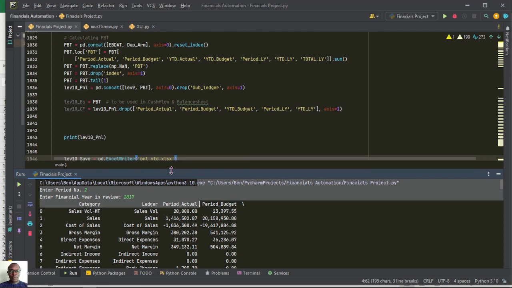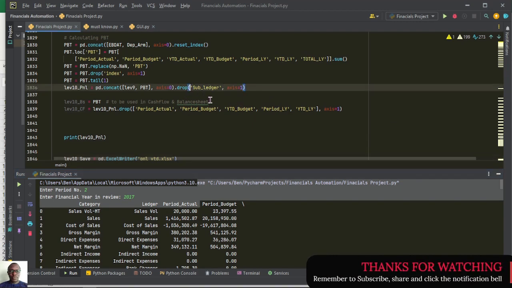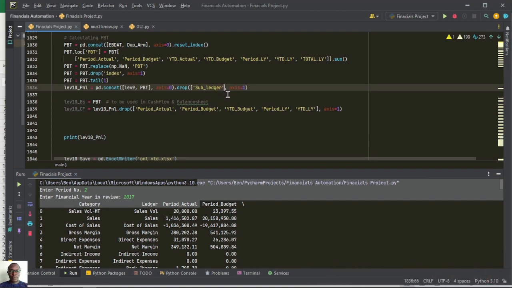So we had also said that, to make it more linear, we were to drop the category column and then remain with the ledger, and then we group the data frame by ledger column. So let me just try to drop also category. Let me put them in square brackets. So this one here will also have category. Then the axis is equal to 1.